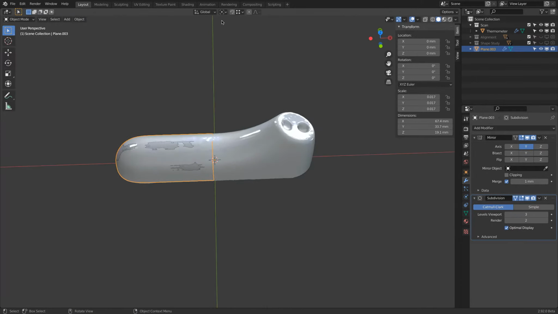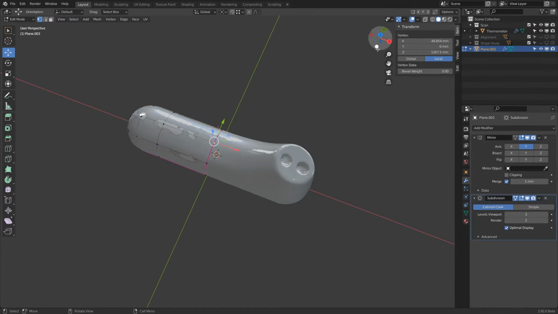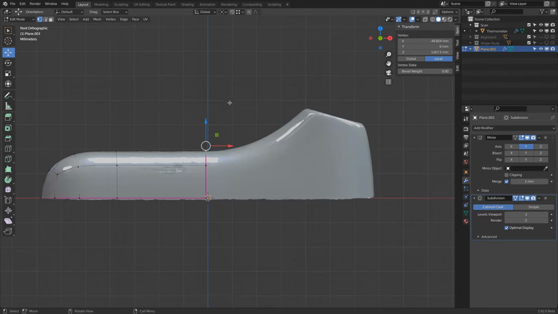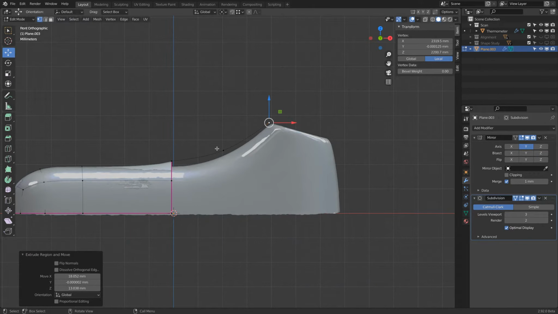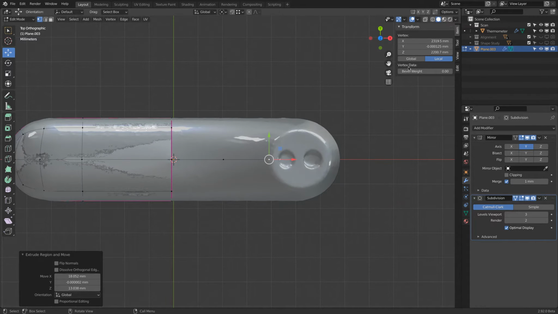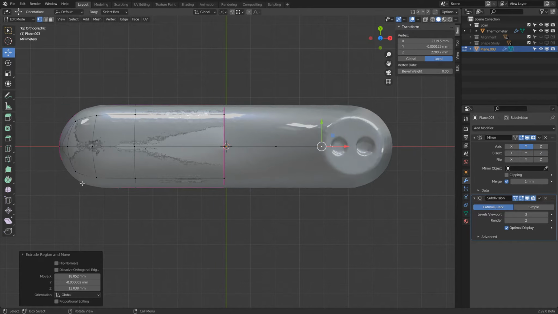Okay, so this means we have everything set correctly. Go to edit mode, select this point, go to a side view, and then press E and E. Okay, so now we can extend this one out. Then we can go to the top view. And here we have 1, 2, 3, 4, 5, and then 6, 7, 8. So 8 points for a circle.